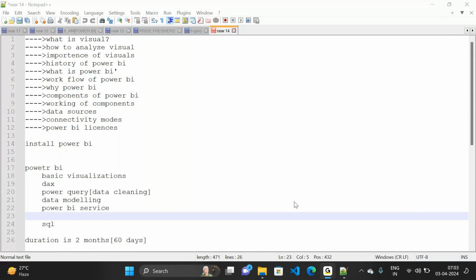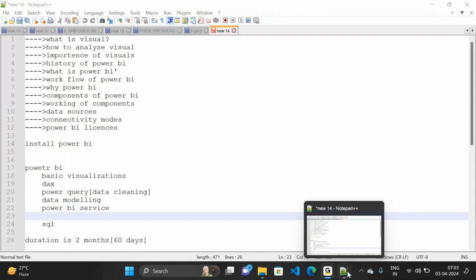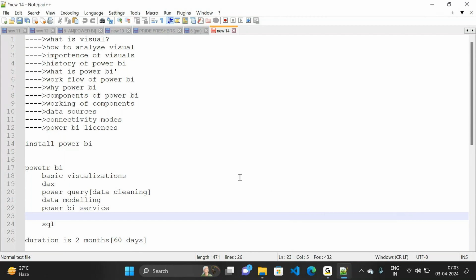So what we discussed so far. The basic concepts we discussed, right? If we need to learn a technology, we need to know something about the basic concepts of the technology, right? So we are learning Power BI here. For that we have seen that Power BI is a data visualization tool.